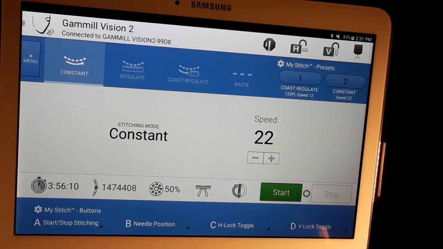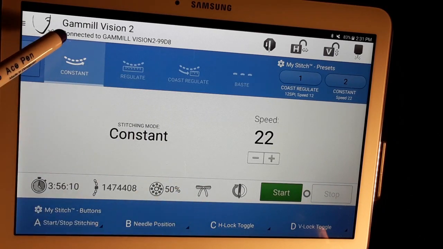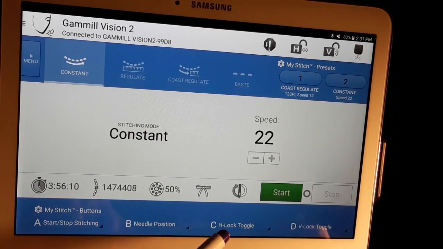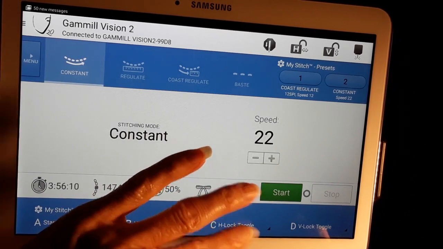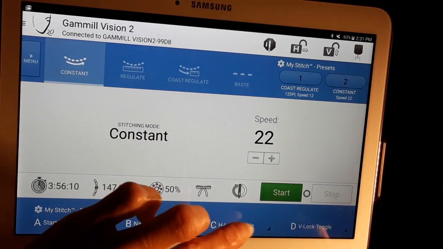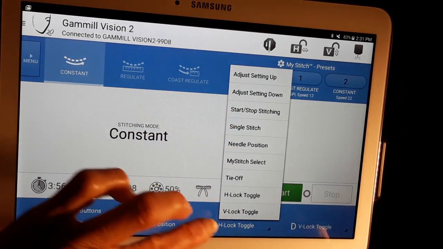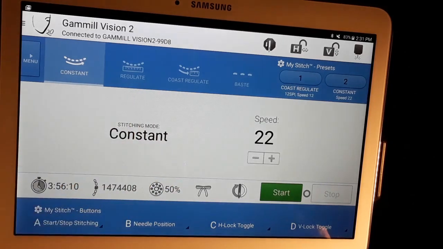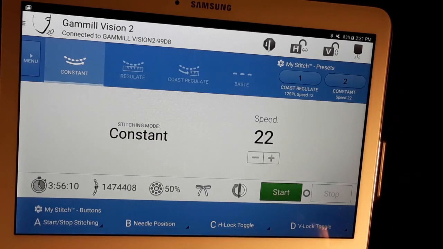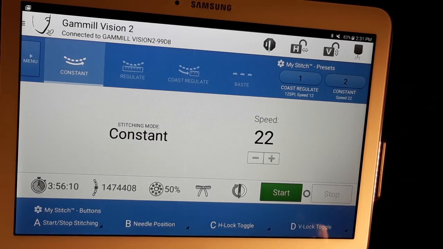I'll test them. You want to make sure it says connected before you test them, because if it's not connected, it wouldn't do anything. But sometimes when I change this, if I test it right away, it's almost like it doesn't catch up. If I hit button C, it'll start stop stitching, even though I have it at H lock, because I didn't give it enough time, like 30 seconds or whatever. So I'll test it now, and it is working.